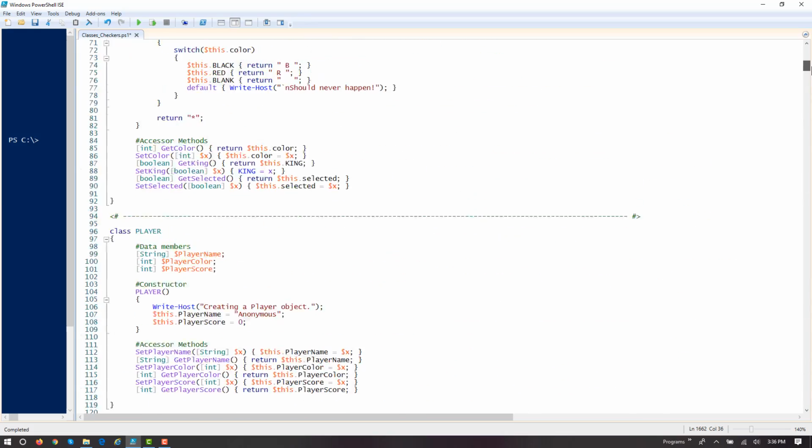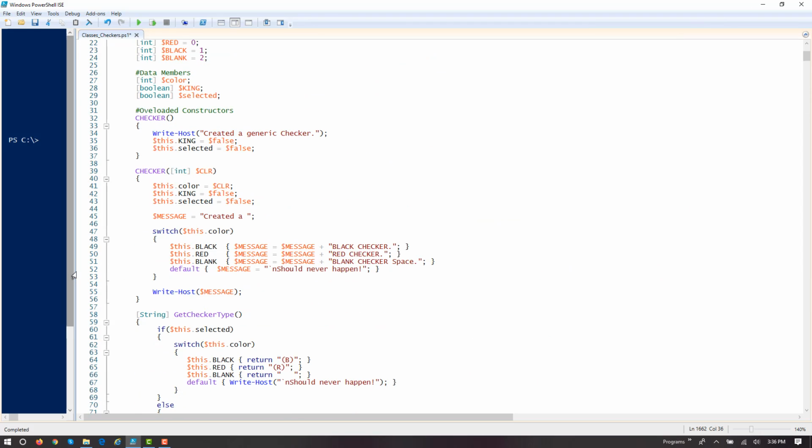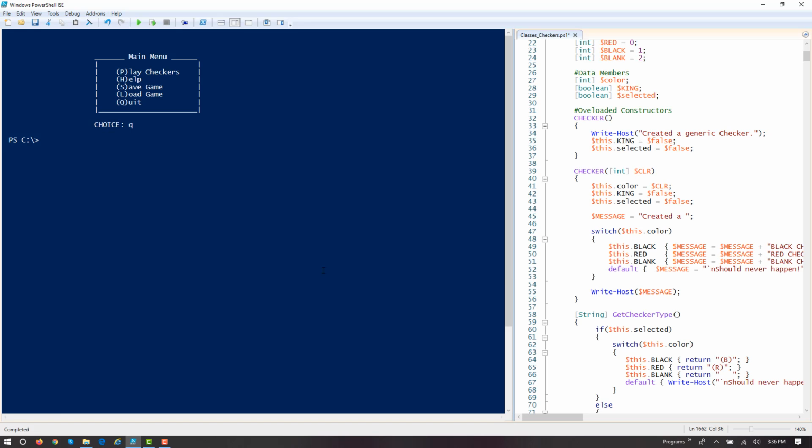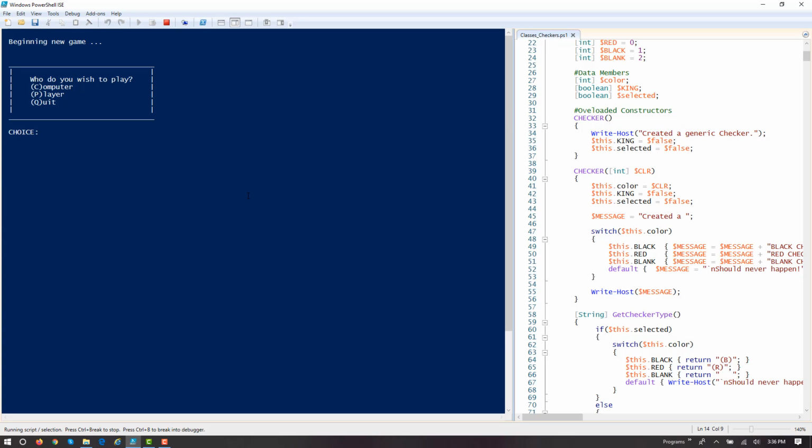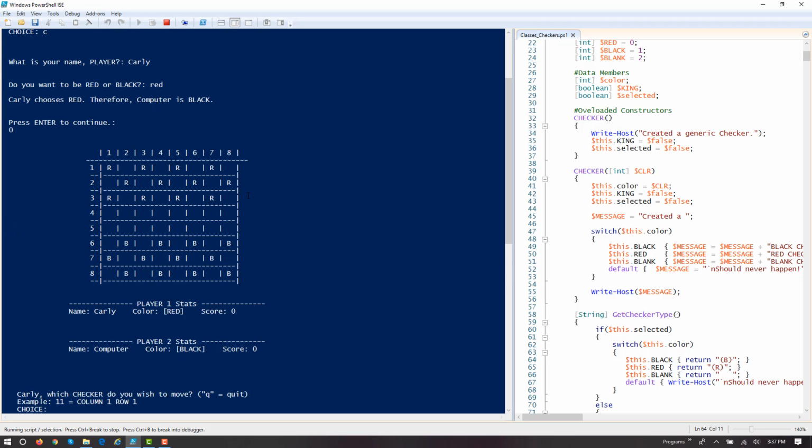This project is very much unfinished. But here's what it does so far. If we run it, play checkers, it builds the array and populates it with checker objects and blank spaces. That's our board. I want to play the computer. I give my name. I want to be red, enter, and it draws out the board. That's display board. I'm going to choose the checker right here. So row 3, column 1. That's the one I want to select, 3, 1.